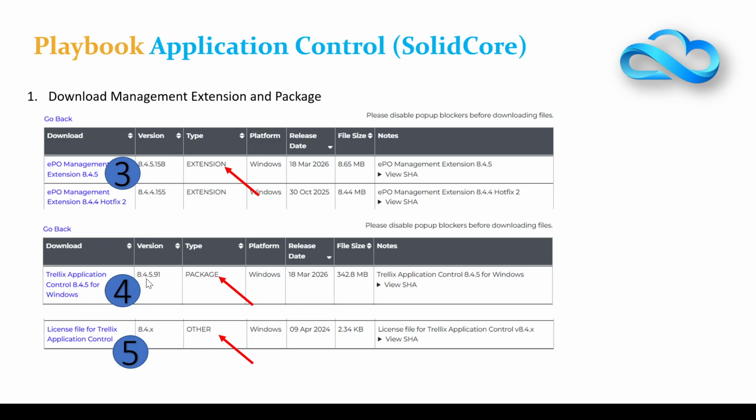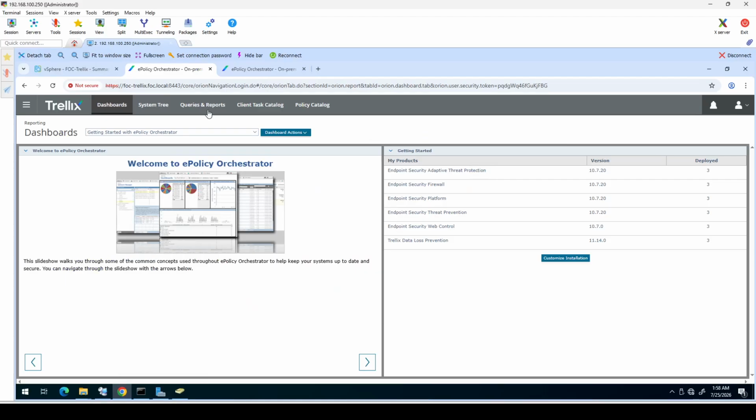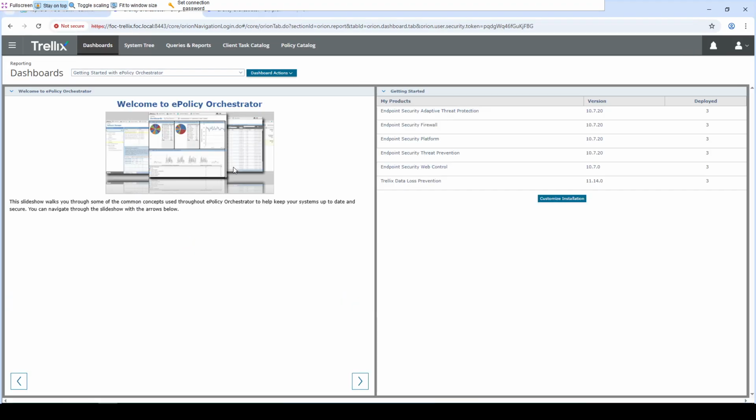As of now, it is 8459. And then you have to download the license. Once you have all these three things with you, we are good to go with the deployment. So let's jump to our EPO management console. Let me put it in full screen mode.